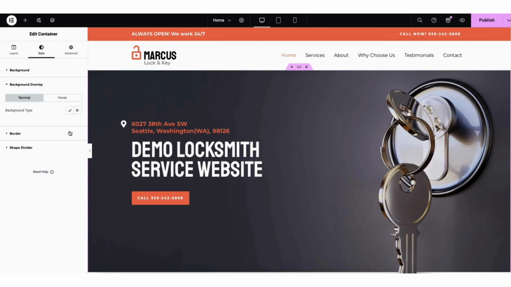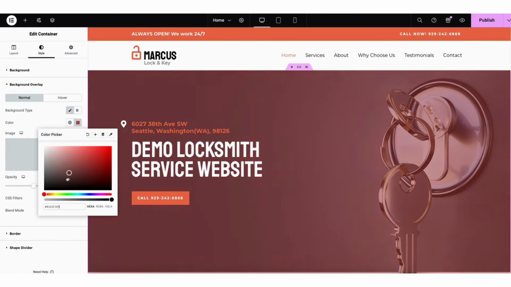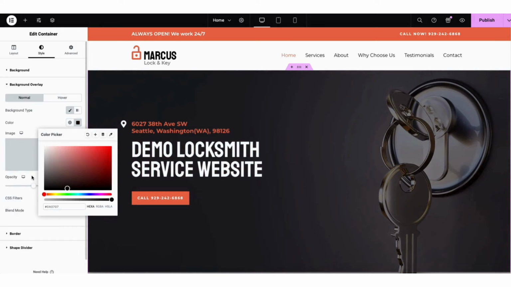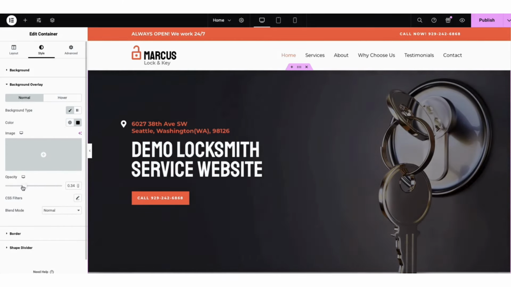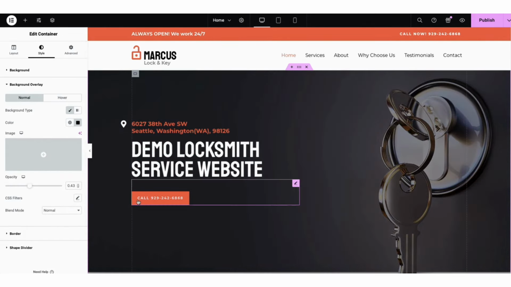Where you see background type, click Classic. If you click into color, you can change the color to something you like. Next, where you see opacity, you can drag this over to get the image to look how you want. Next, let's go over editing the button.